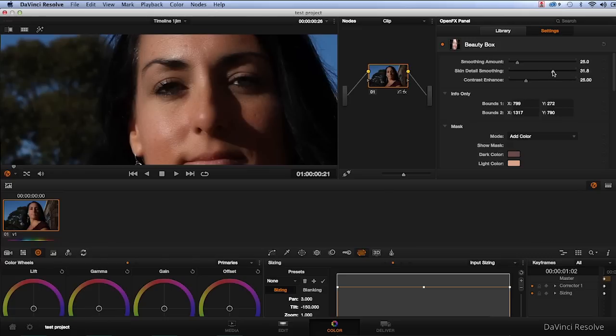So we'll set these down a bit, and that'll get us back to something that looks a little bit more realistic. One interesting thing you can do is set skin detail smoothing down to a negative amount, and that will actually bring the blemishes out. So if you want to make somebody look worse, just set skin detail smoothing to negative 100 and you will achieve that.